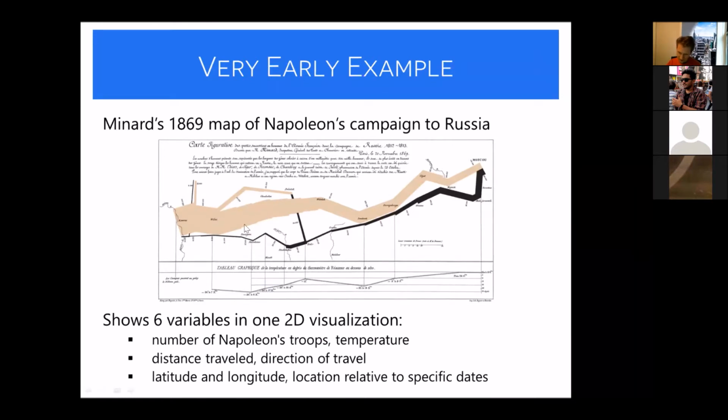Number of groups, the temperature is here on the bottom. Distance traveled, you can see by looking from left to right. The direction, east, and latitude, longitude, and the dates too, right? So these are basically the six. And it's very nice, just a few colors: white, black, and tan, right? That's all you need.